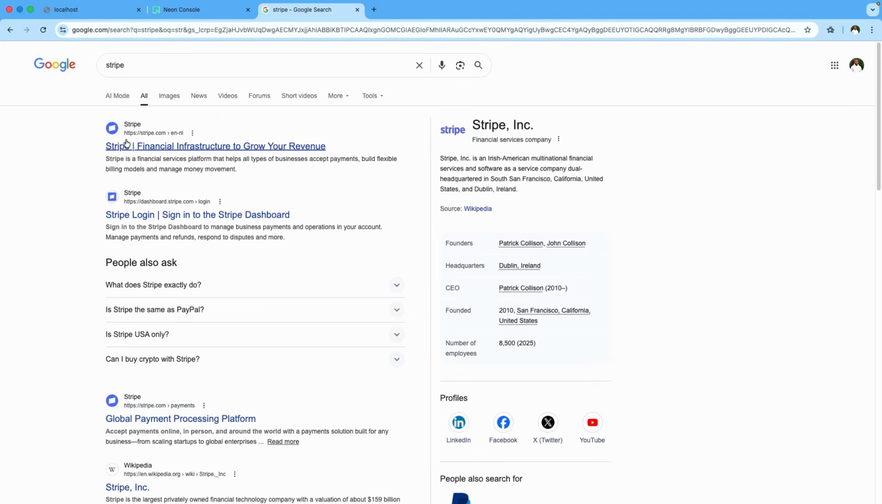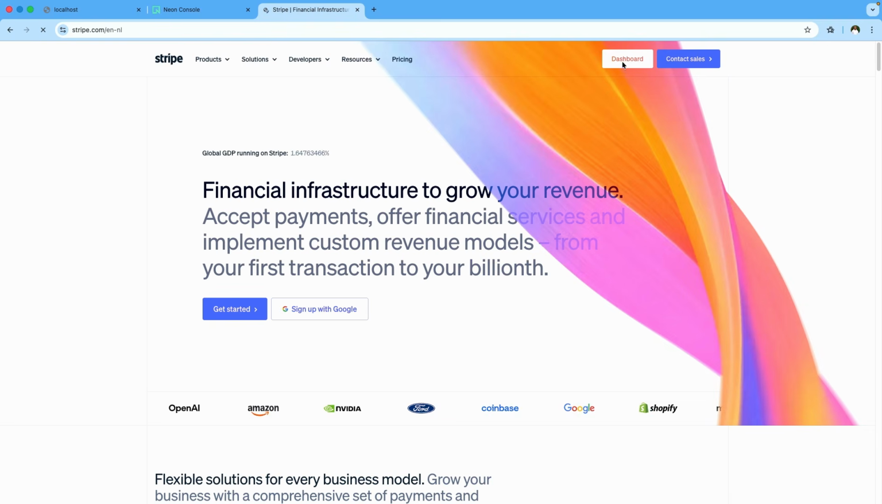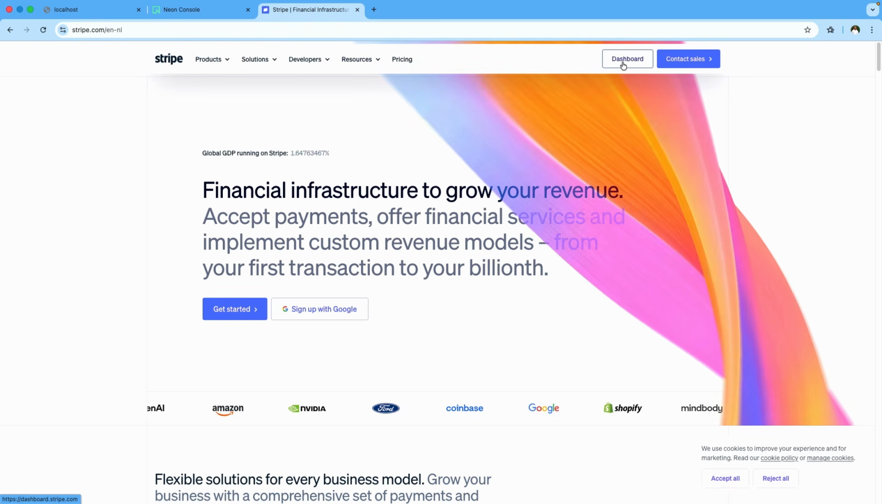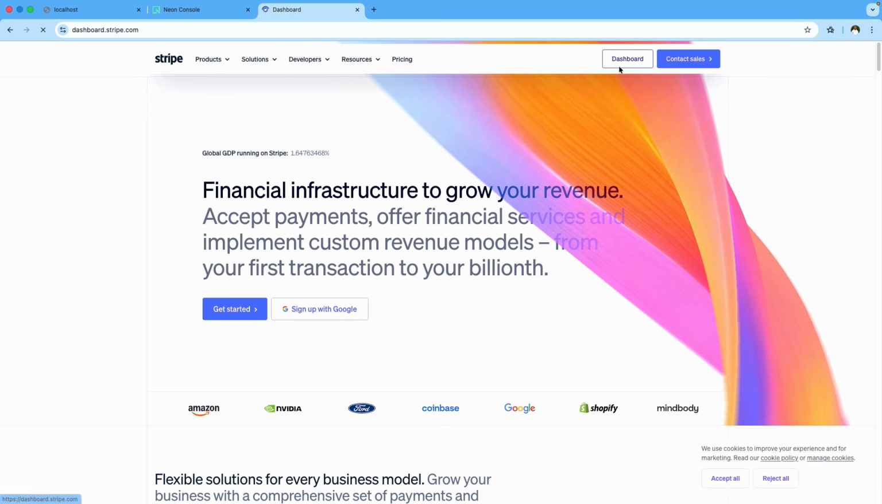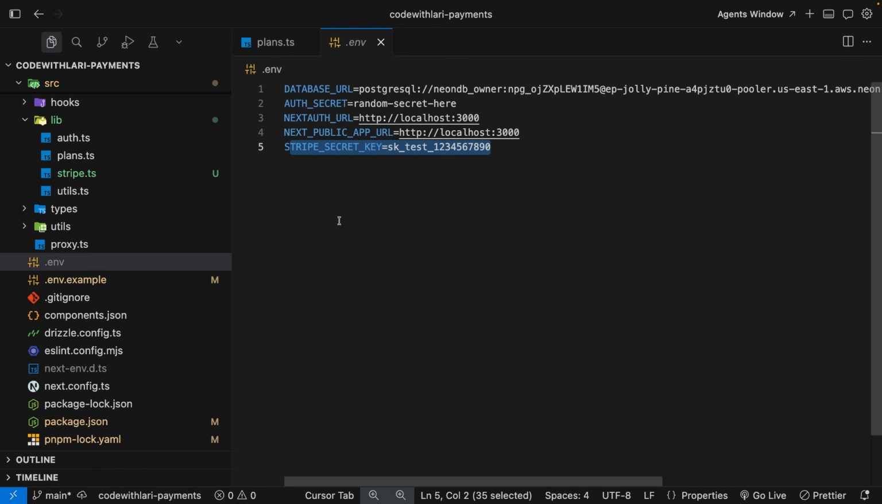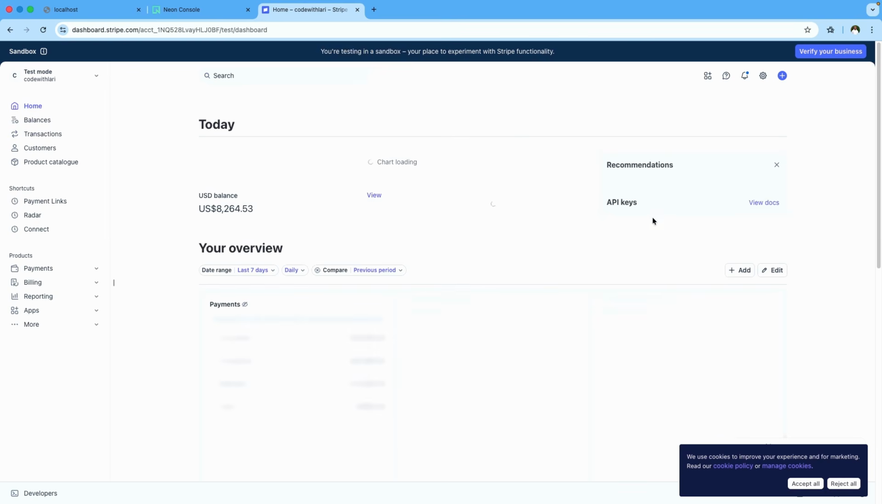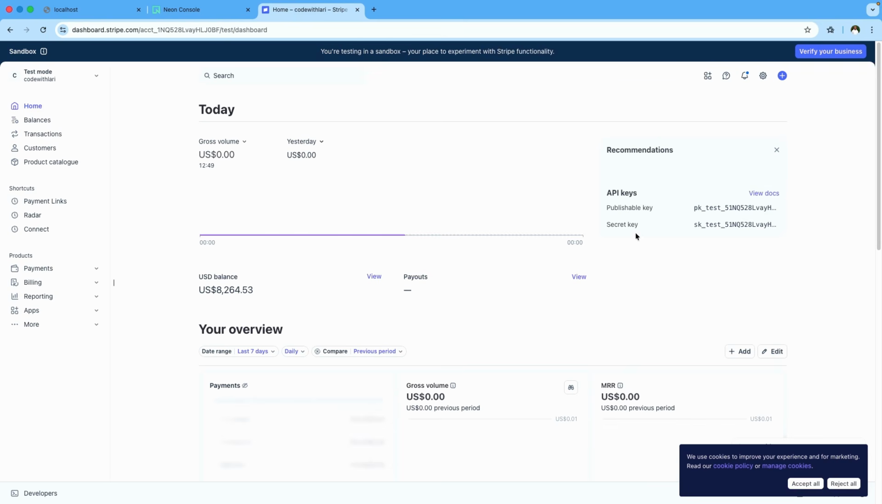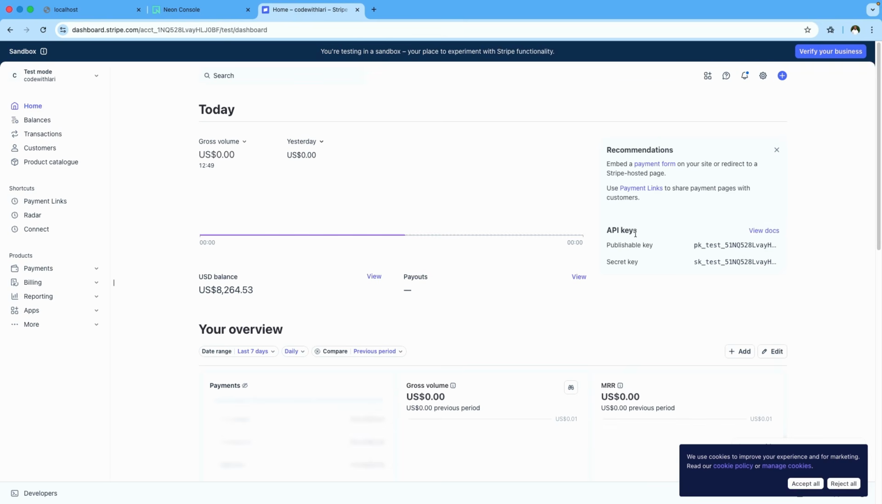Let's come over to Stripe, and here I'm just going to go over to my dashboard. So create an account if you do not have one already, but I do have one, so I'm just going to come over to my dashboard, and in my dashboard we are going to get the keys that we need to set up Stripe. That's key. Let's see, if we check our env, that is the Stripe secret key. So somewhere around here you should see the API keys. So you have the secret key as well as you have your publishable key.